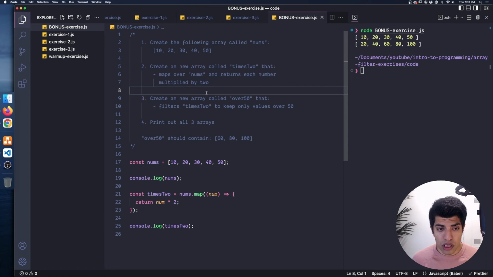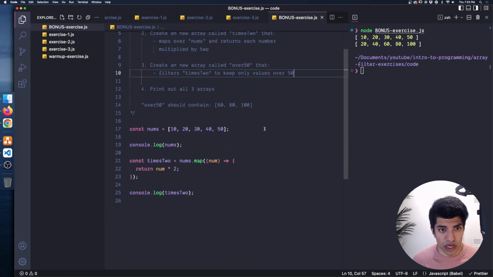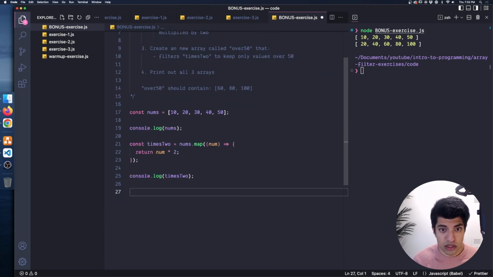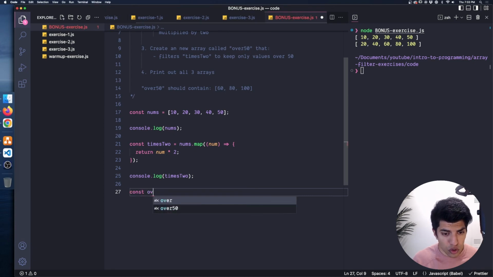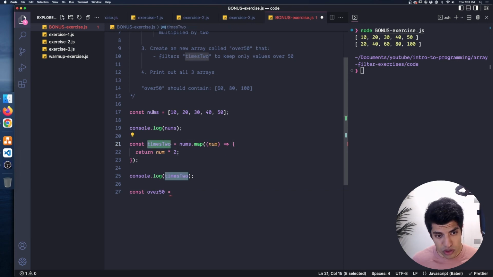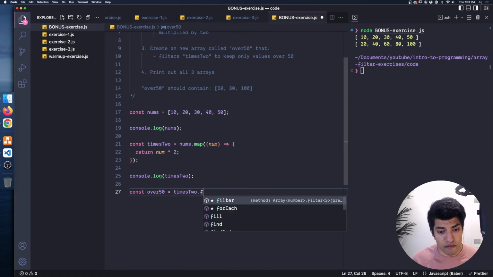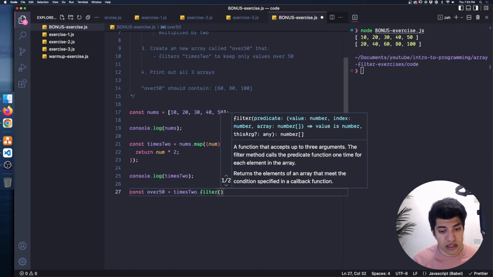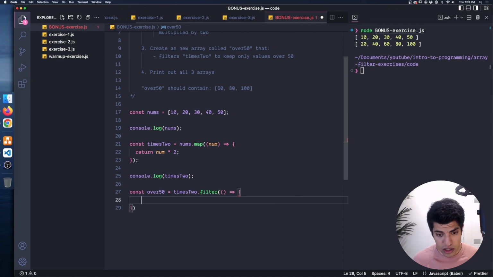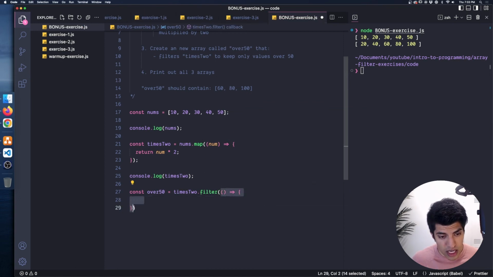Now we want to do step 3, which is create another array. I'm just going to scroll down a little bit, give myself some more space, called over 50, that filters over times 2 and only keeps the values greater than 50. Okay, so I'll do const over 50, and this is going to take times 2. Be careful to take times 2 and not nums that we're filtering over. So I'm going to say times 2 dot filter this time, and this signature is the same. We're going to take a function as the argument. Okay, we're going to give it a function.